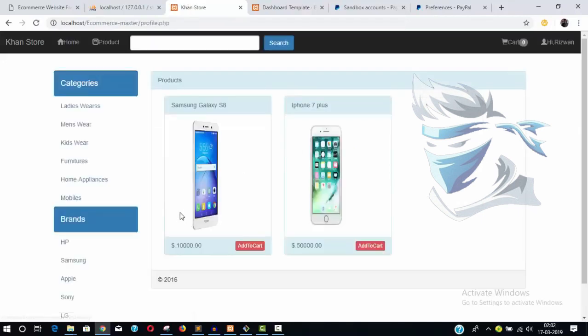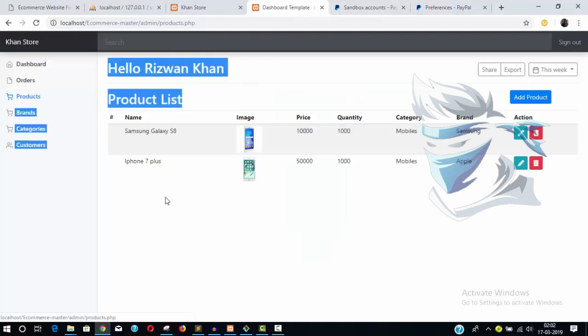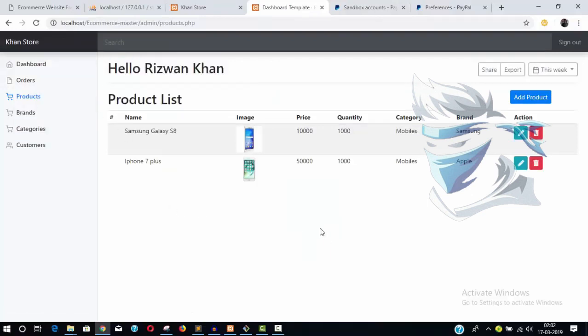Now continue shopping. Now back to the admin control panel. So this is here in the product list, and the problem, the bug you can say, I will fix it and then you can re-download. We have purchased Samsung Galaxy as well as iPhone, but this is still 1000, so I'll have to subtract the quantity I just bought. This is one bug in the website.